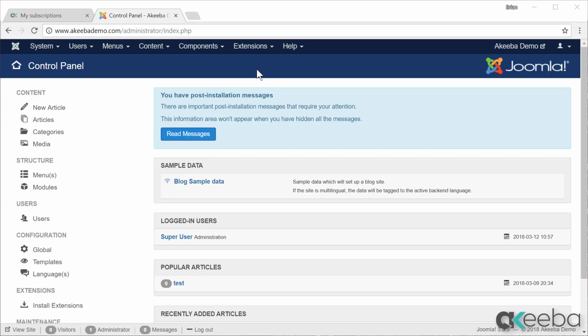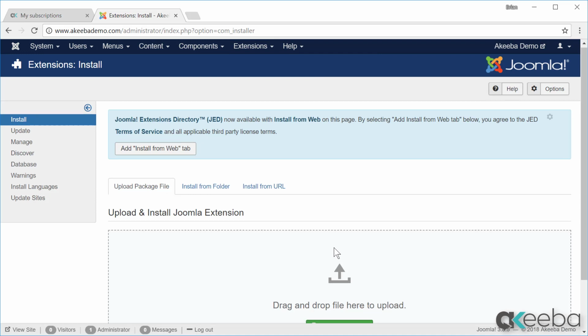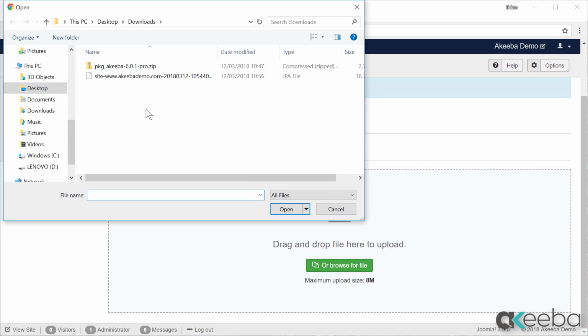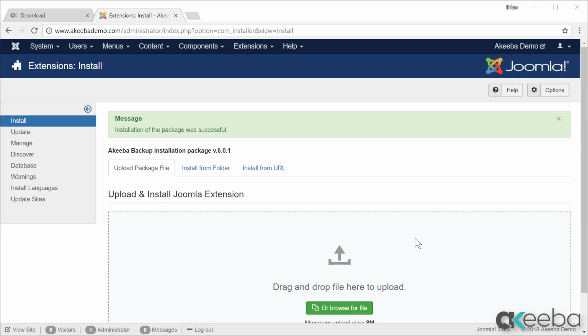Akeeba Backup installs like any Joomla extension. Go to the Extensions menu and select Manage, Install. Now we need to select our copy of Akeeba Backup that we downloaded. Click Upload and Install. Once installation is complete, you will receive a success message such as this.